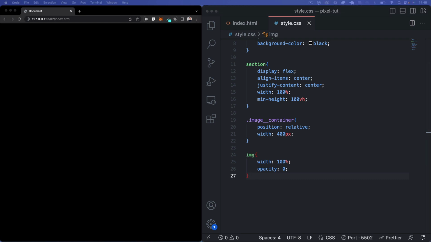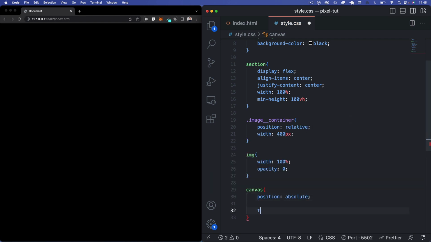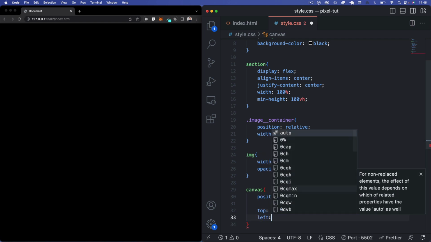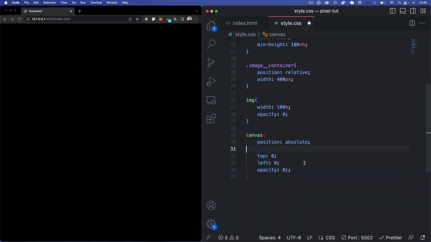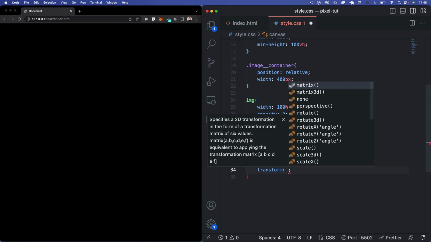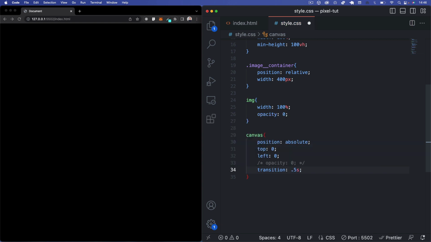And then I think we're nearly done, so we just want to target the canvases next. We're going to be applying a canvas for each image. We'll give these a position of absolute, top 0, left 0, and we'll give these an opacity of 0 at first, and we're going to bring these in when we scroll into the page. I'll comment that out for now just so we can see the effect as we're working on it. And I'm just going to give these a transition as well, so transition of 0.5 seconds.